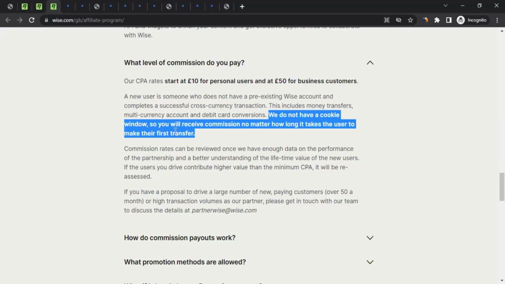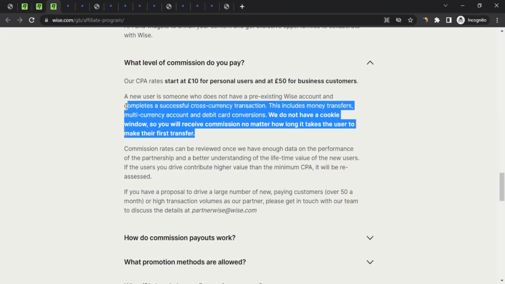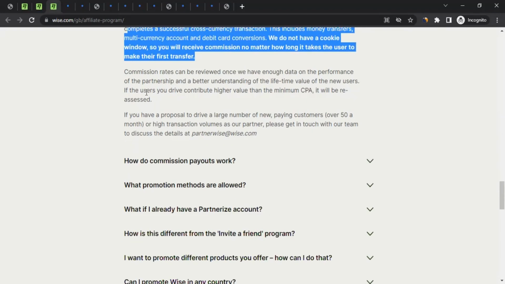We do not have a cookie window, so you will receive commission no matter how long it takes the user to make their first transfer. So this is amazing. You brought the user, and it doesn't matter when they make the first transaction, you'll be there to get the commission. And then you can read through more here.